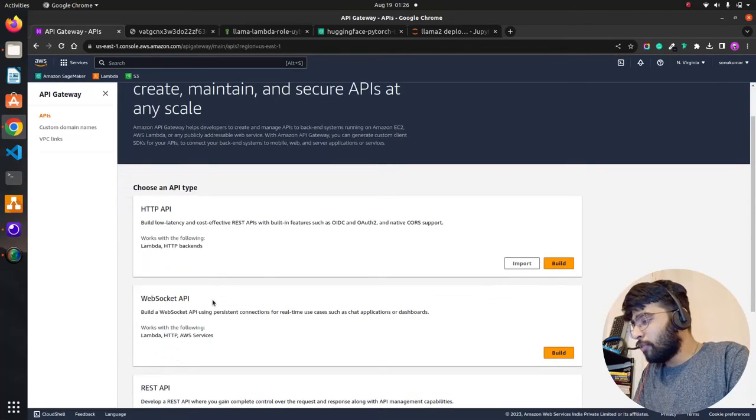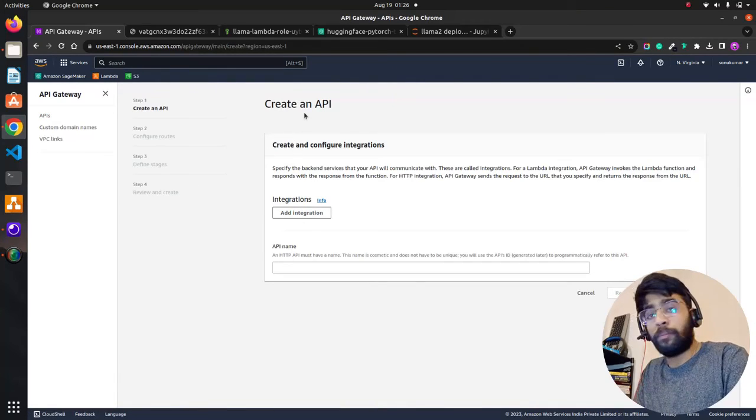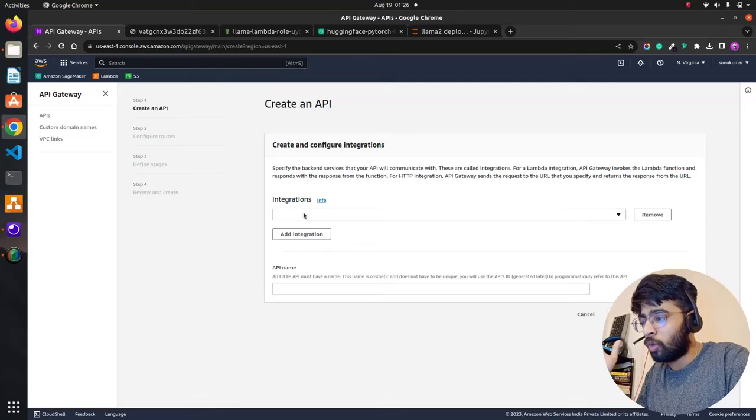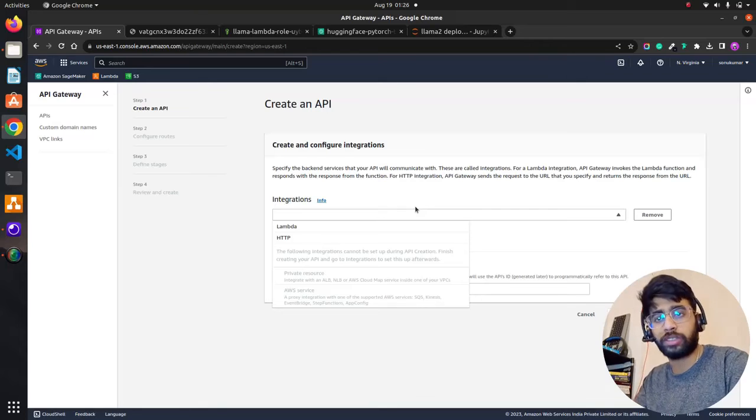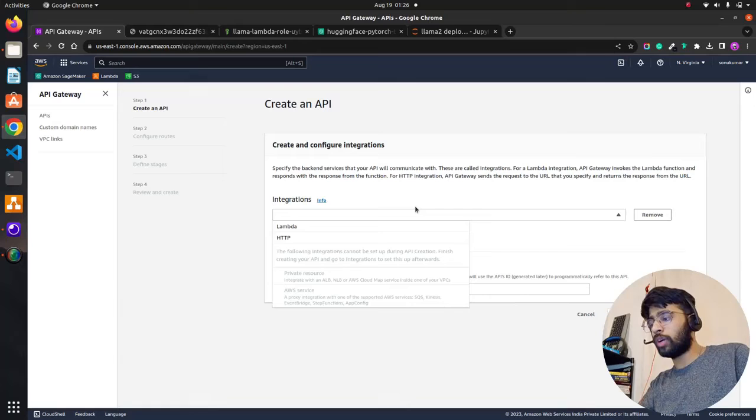So here on the API, you have a few options. You have HTTP API, REST API, WebSocket API. I'm going to go with HTTP API in this case just to keep it a little simple. Click on build, and once you click on build, you see some integrations option. Here in the integration, you click on add integration. When you click on add integration, it has a drop down with two options. Either you use the already created Lambda function, or you can write it later, an HTTP endpoint, by the way.